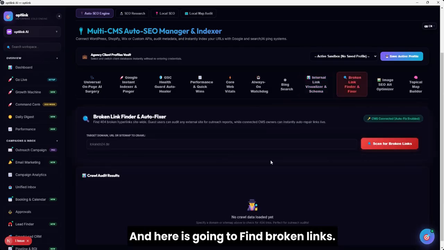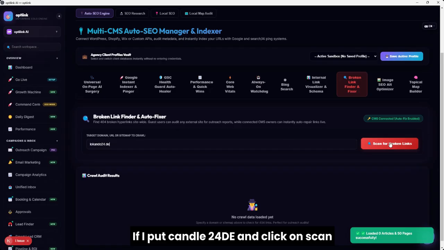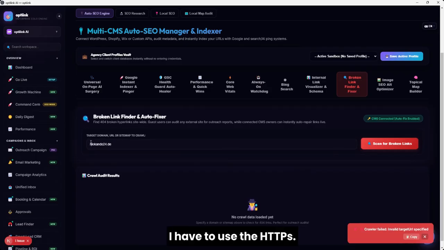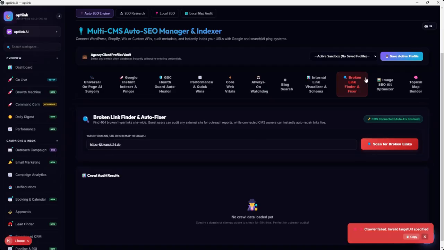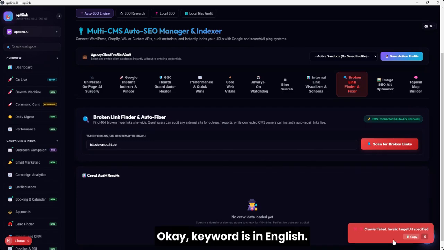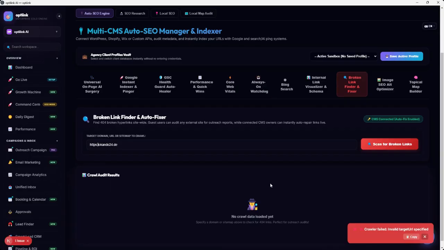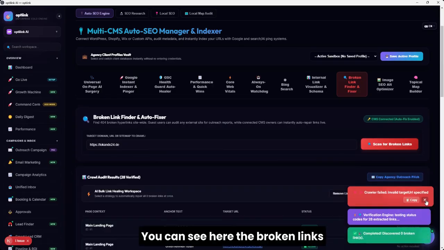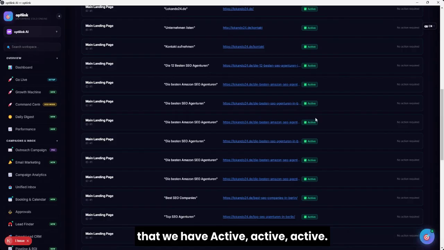And here it is going to find broken links. If I put Locando24.de and click on scan for broken links, it's going to scan and give me all the broken links. Wait a minute, I have to use the HTTPS. Okay. Keyword is in English. Yes. So it's going to scan and give us, you can see here, the broken links that we have.